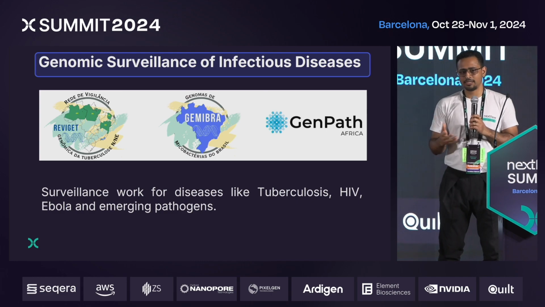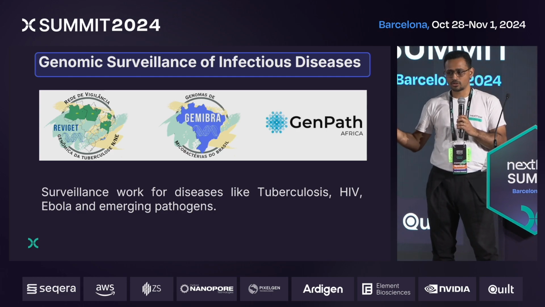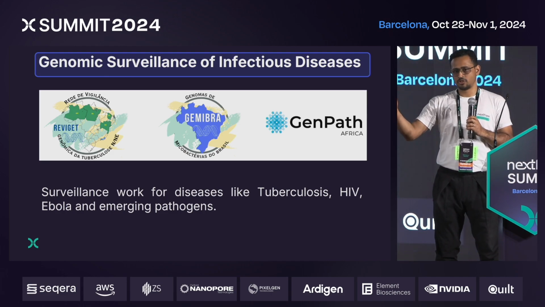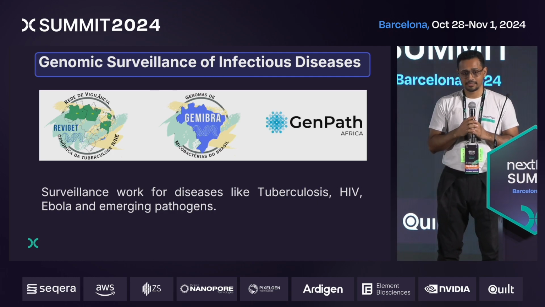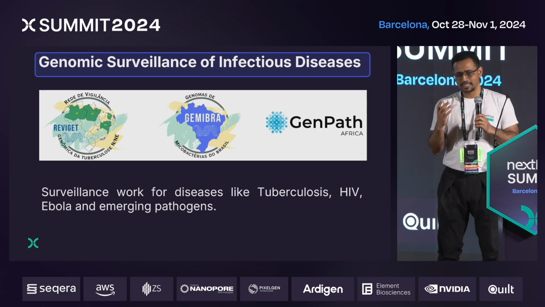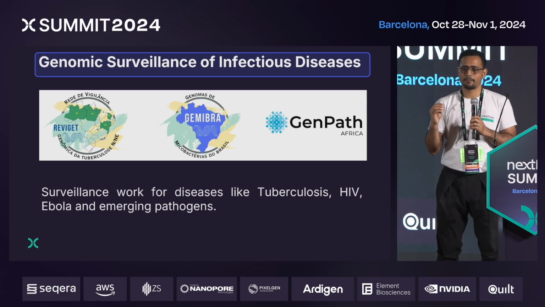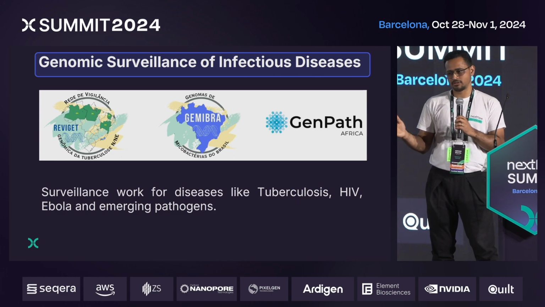which aims to really build capacity of genomic surveillance for tuberculosis in north and northeast of Brazil. The next consortium is Gemibra, also based in Brazil, but this time the focus is at a national level and really going beyond tuberculosis to all mycobacteriosis. And then finally, there is GenPath Africa, which is a multinational consortium in which many African nations are participating. The idea is to have genomic surveillance for classical as well as new and emerging pathogens in Africa.